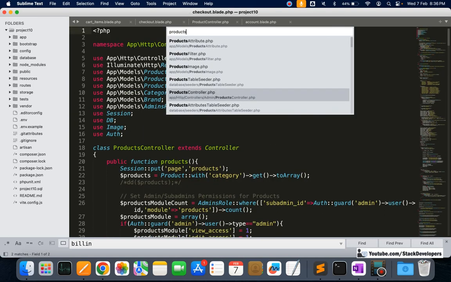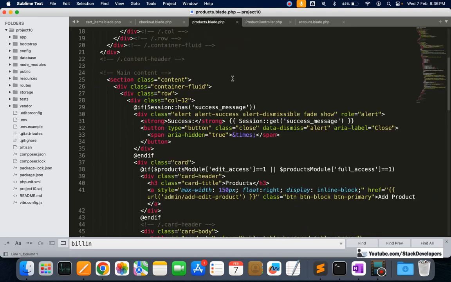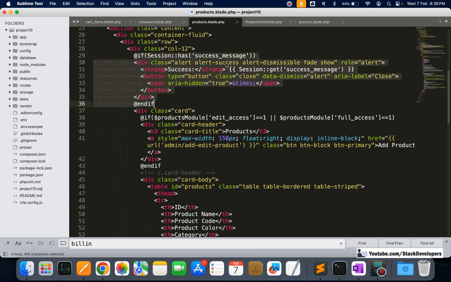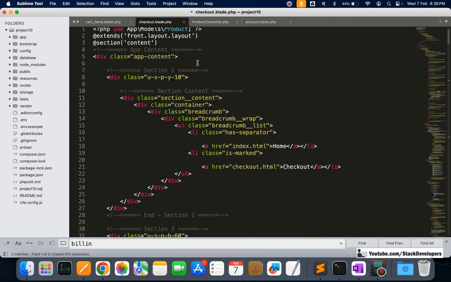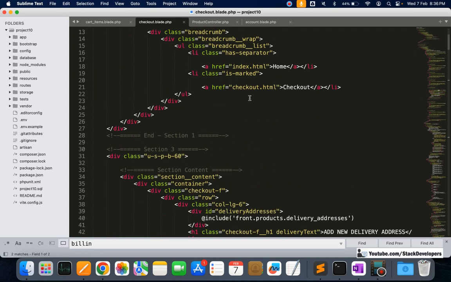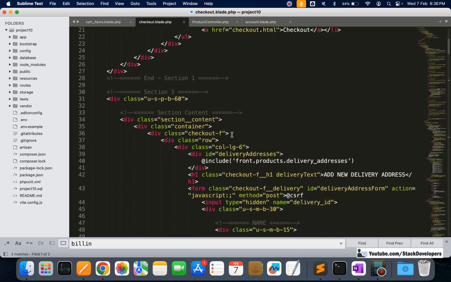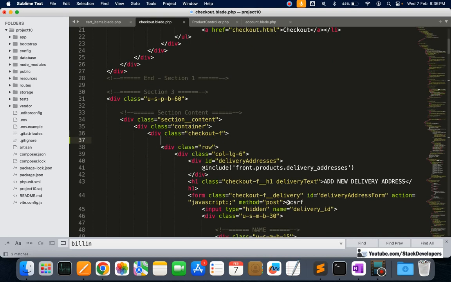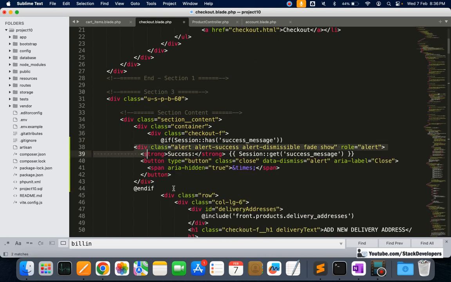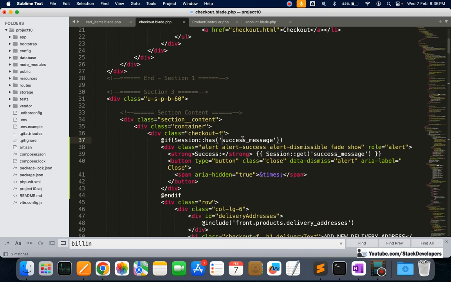Also we are going to get the error message from some other page, like we want to copy this one, and here I am going to paste. I think this is the perfect place to place the error message, and here this one we are going to change to the error message.